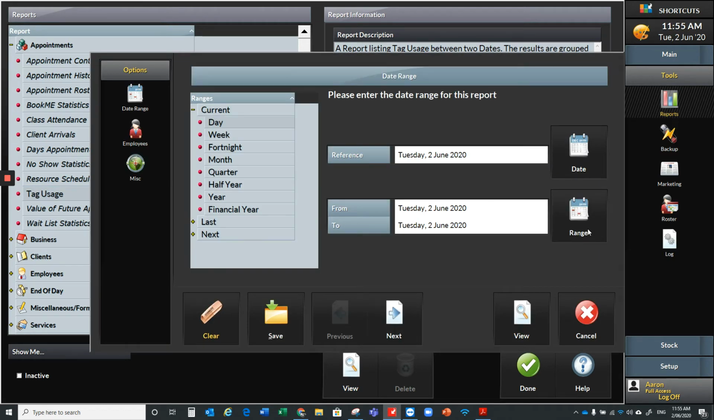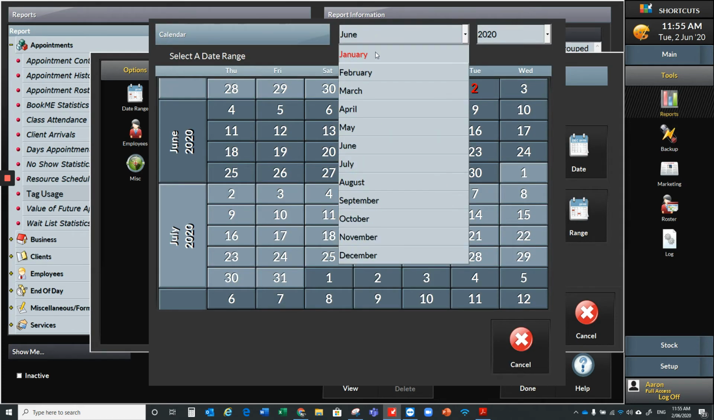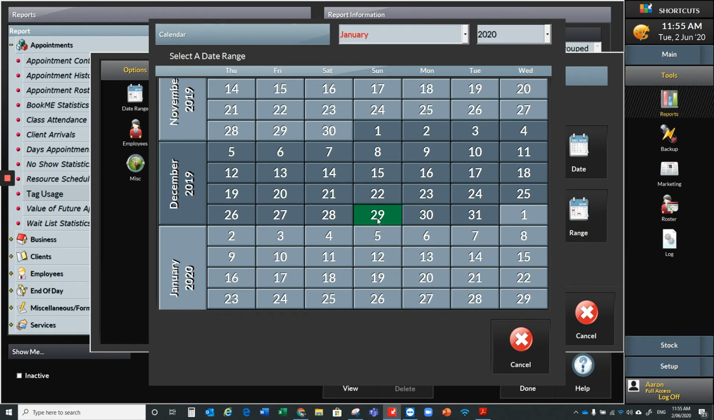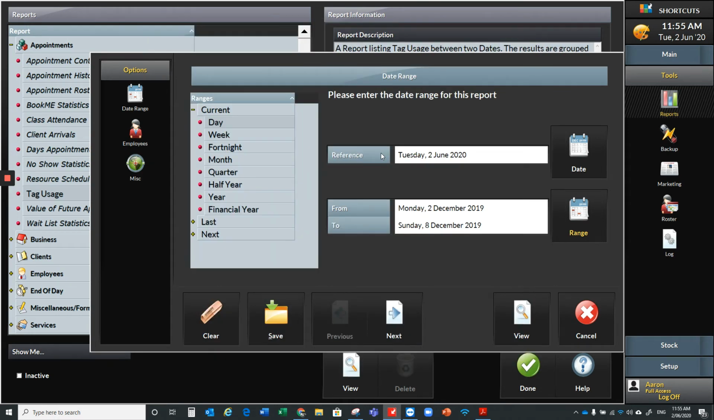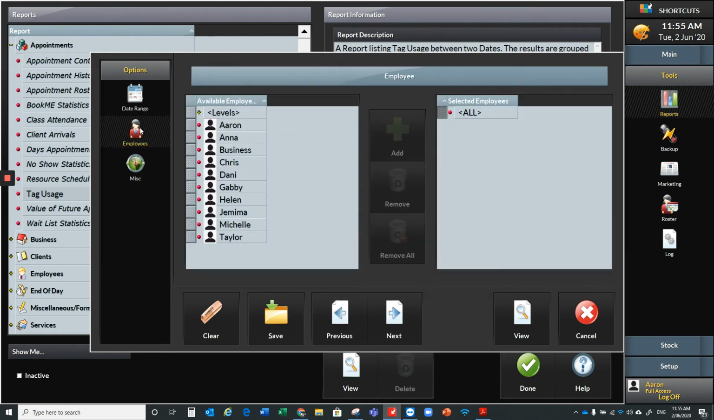So what we're going to do is choose our date range. I'm going to go back to that week there in December that I have. I'm going to choose Monday the 1st over to Sunday the 8th. So we do have our date range in there. Now, this is going to just pull off everybody. If you want to just whittle it down to a single employee, just come over to the left where we have the options panel. We click on employees.